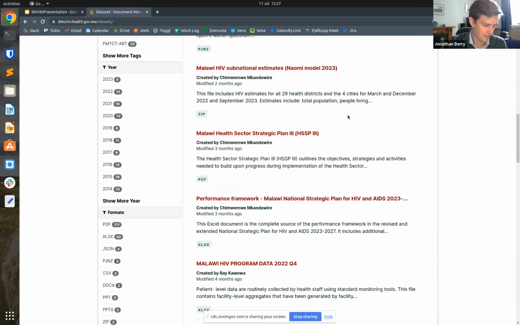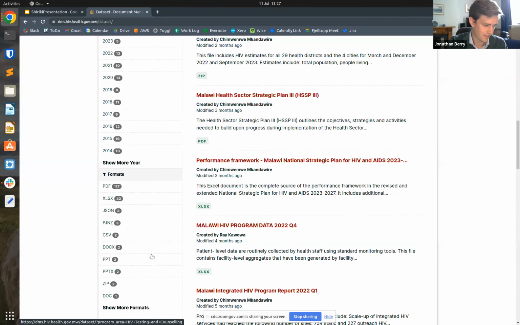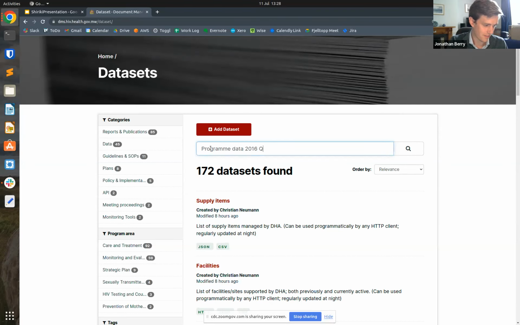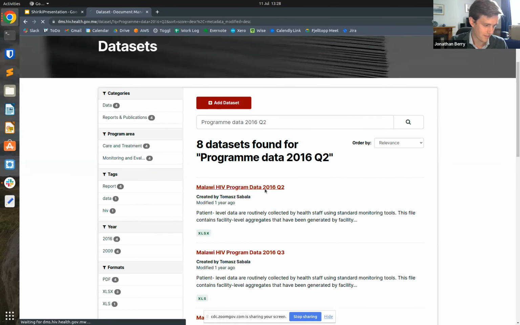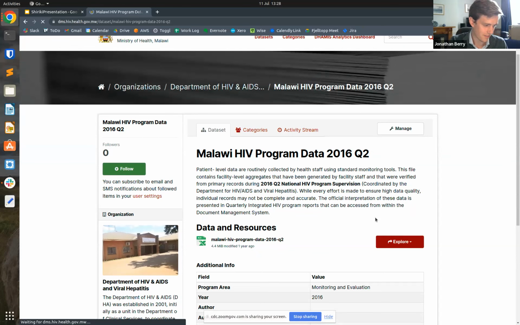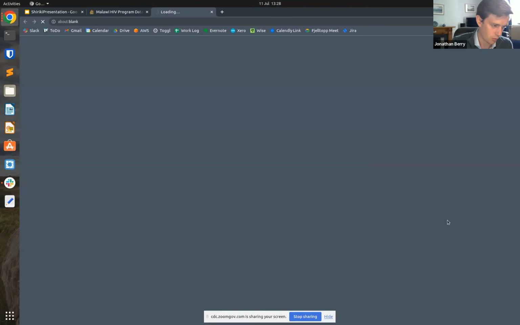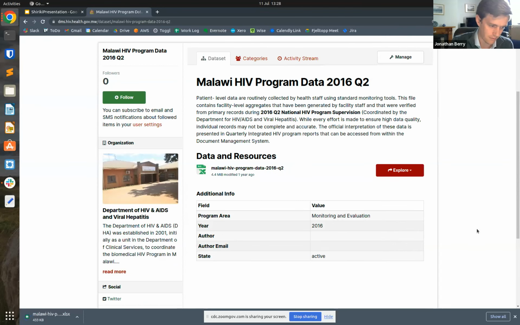You can search those datasets and filter those datasets. So for instance, let's say that we wanted to get the program. We can search that data. It appears there at the top of the list, and we can download that quarterly data.